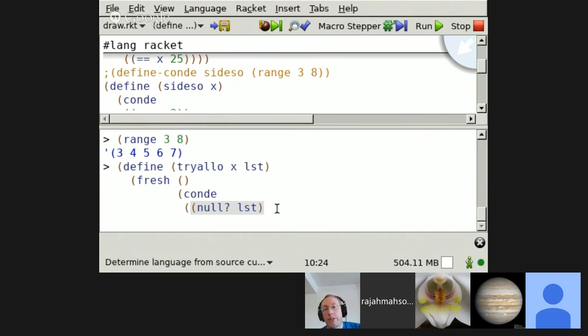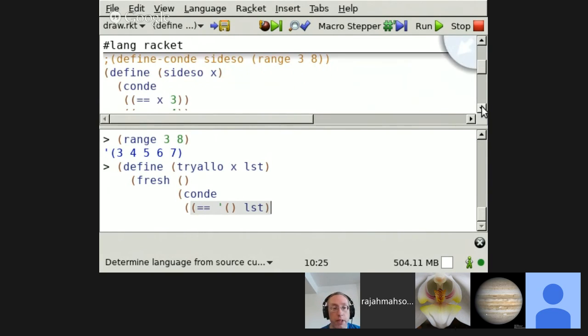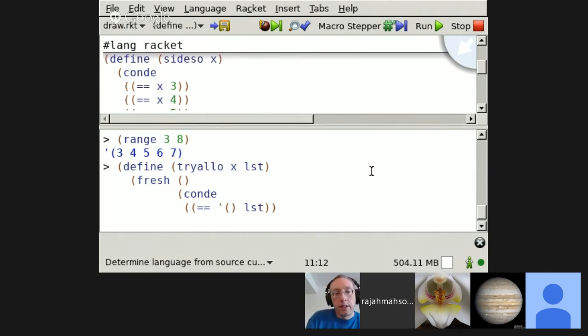So instead of doing a null check, I would do an equal of LST to the empty list. That way it'll work even if the list passed in is a fresh logic variable. So if you do an equal of the quoted empty list to LST, that will work if the list is bound to a list. It'll also work if the list is a logic variable.